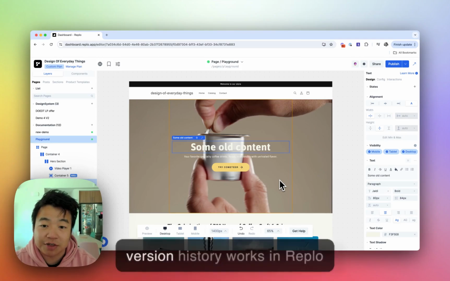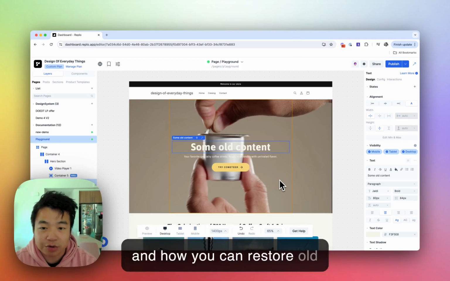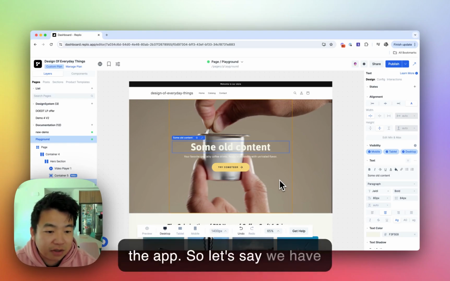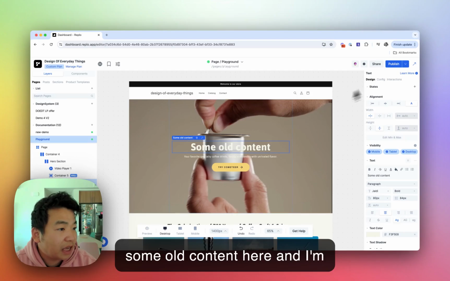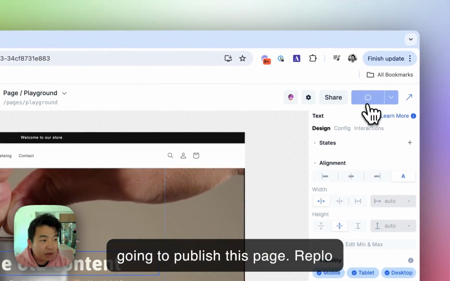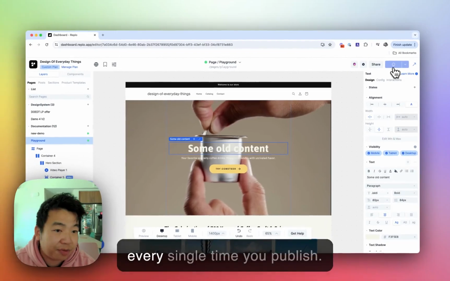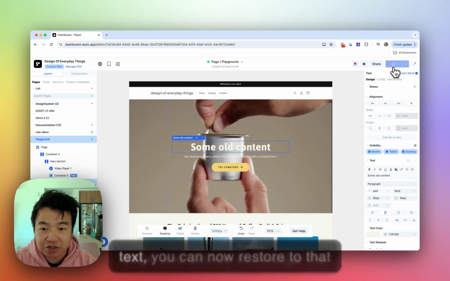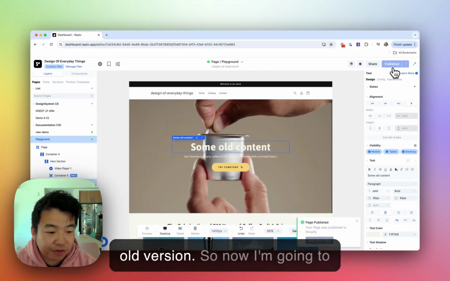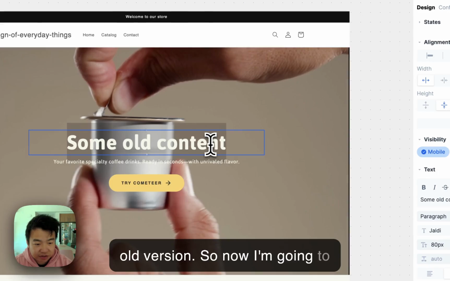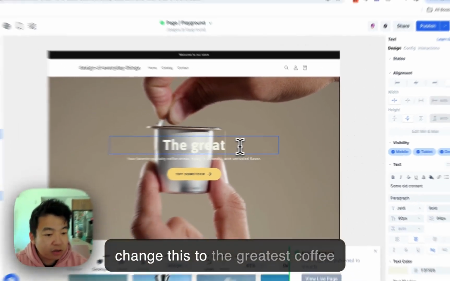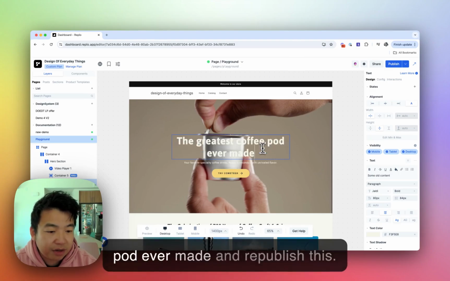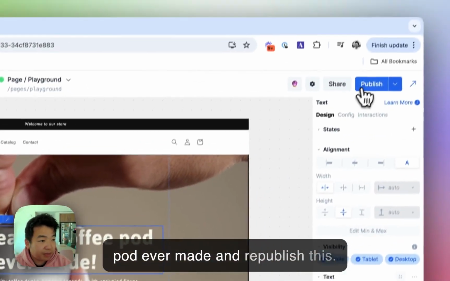Today I'm going to show you how version history works in Replo and how you can restore old versions of your page directly in the app. So let's say we have some old content here and I'm going to publish this page. Replo automatically saves a checkpoint every single time you publish. And so once you publish this page and decide to change the text, you can now restore to that old version. So now I'm going to change this to the greatest coffee pod ever made and republish this.